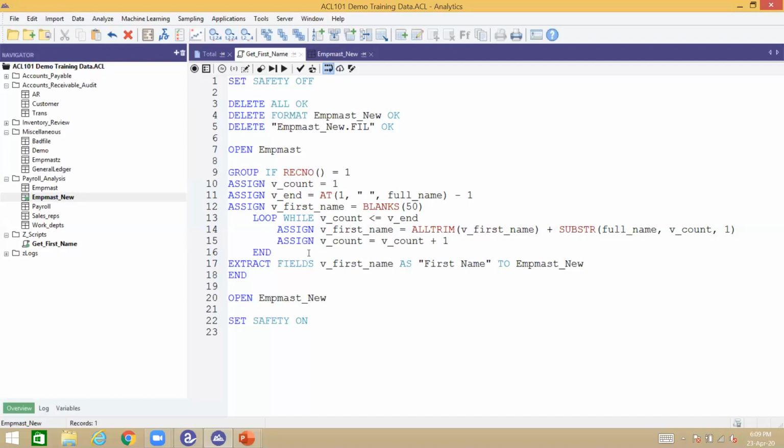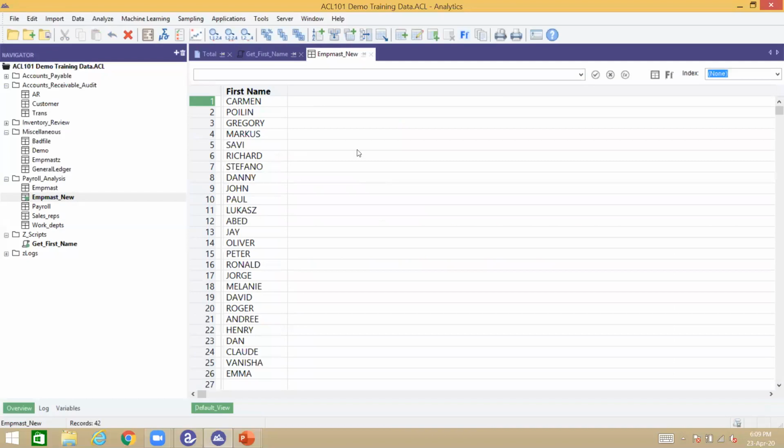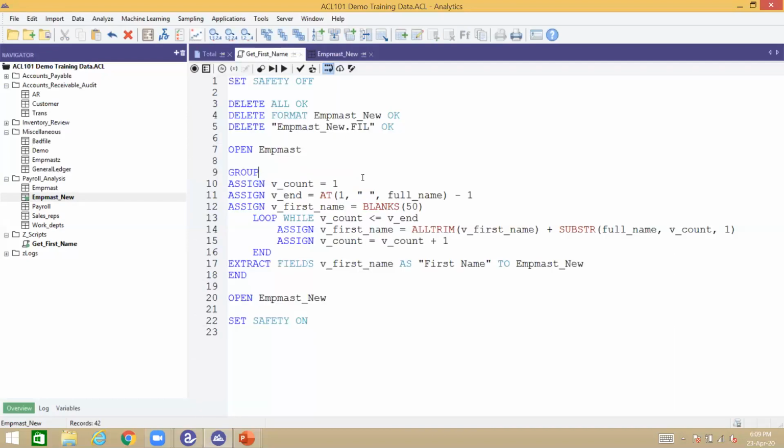All right, so here I've got the first name. Now I'm going to remove this filter because I want the group command to go through the whole table and give me everyone's first name. Let's see if this works. All right, so it did work. Now, as I said, that's not the logical way to write a script to get everyone's first name. Rather, just create a computed field with the split function or the clean function.